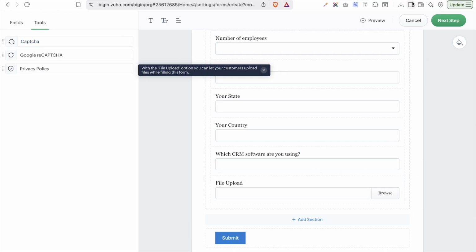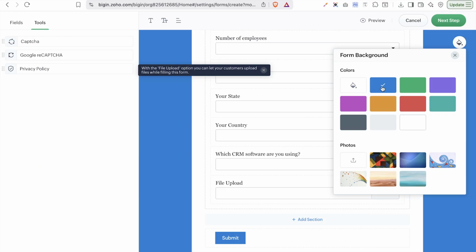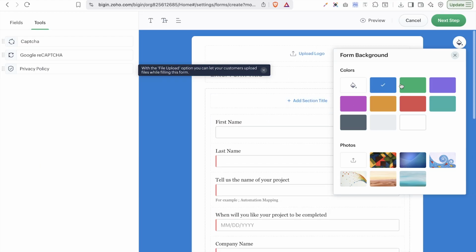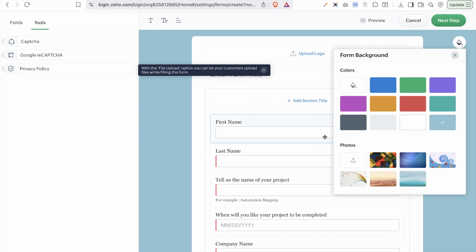So let's move into the design place where we can customize our background. When you click on this, you can be able to change the background of your form, and you can change it to whatever color it is you want. You can also use an image, or you can use a custom color. So let's say the color you are using for your business is not here. All you need to do is just click on here and put in the color code, and when you put in the color code, it's going to generate the color, and then you can click on apply.